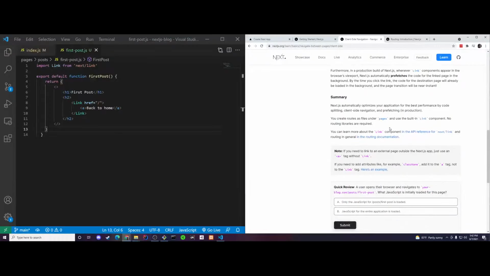Summary: Next.js automatically optimizes your application for the best performance by code splitting, client-side navigation, and prefetching in production. You create routes as files under pages, and use the built-in Link component. No routing libraries are required.